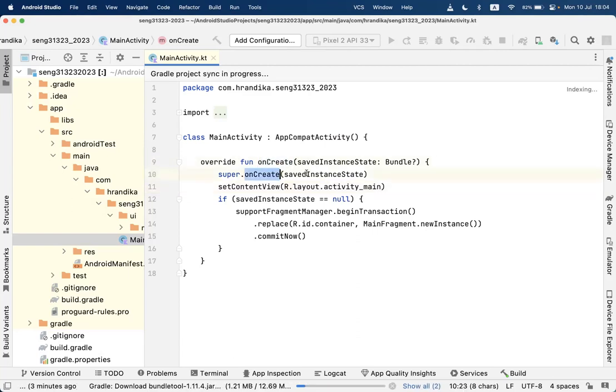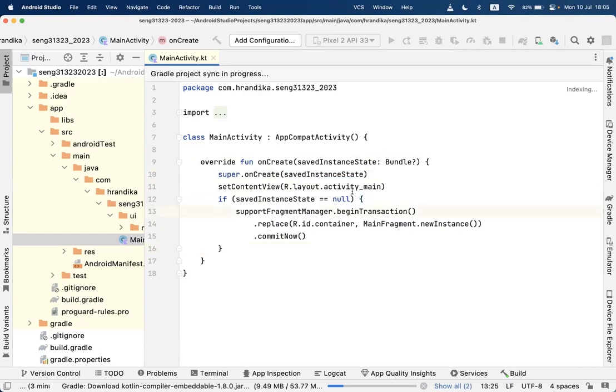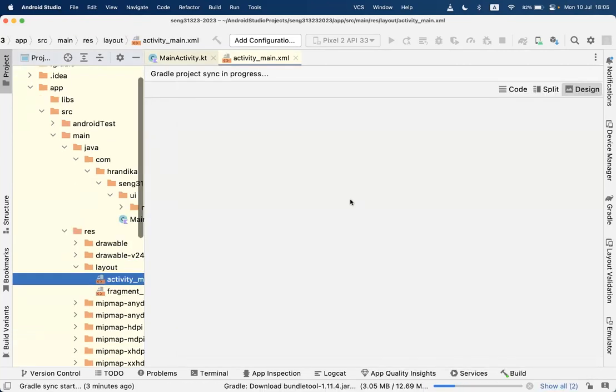So we have a basic application. We have the onCreate method. In onCreate, we are setting the main layout and saved instance state. We are creating the container with the main fragment, and that's it. Okay, a simple application. If you look at the resources, layout, activity main, it's going to be a simple host container for our fragment. That's it, as I'm expecting.